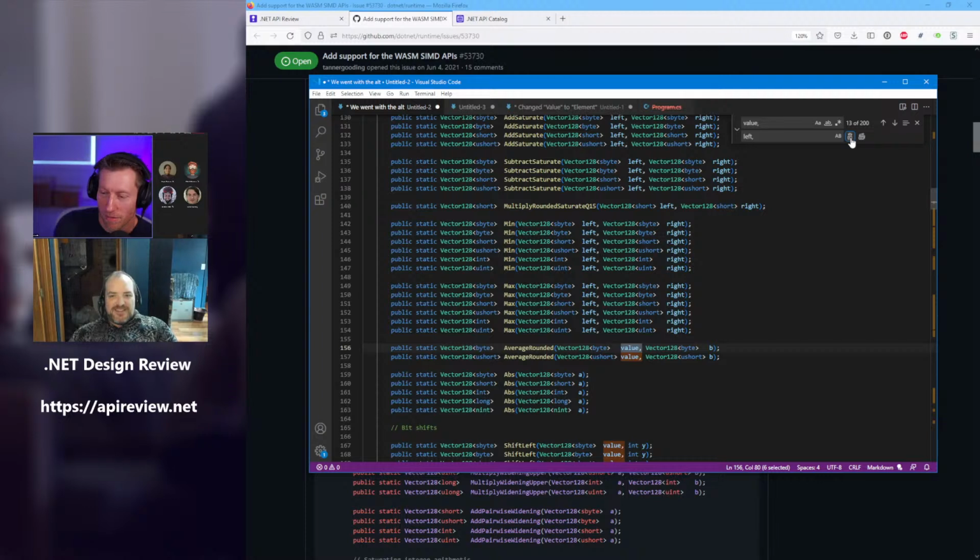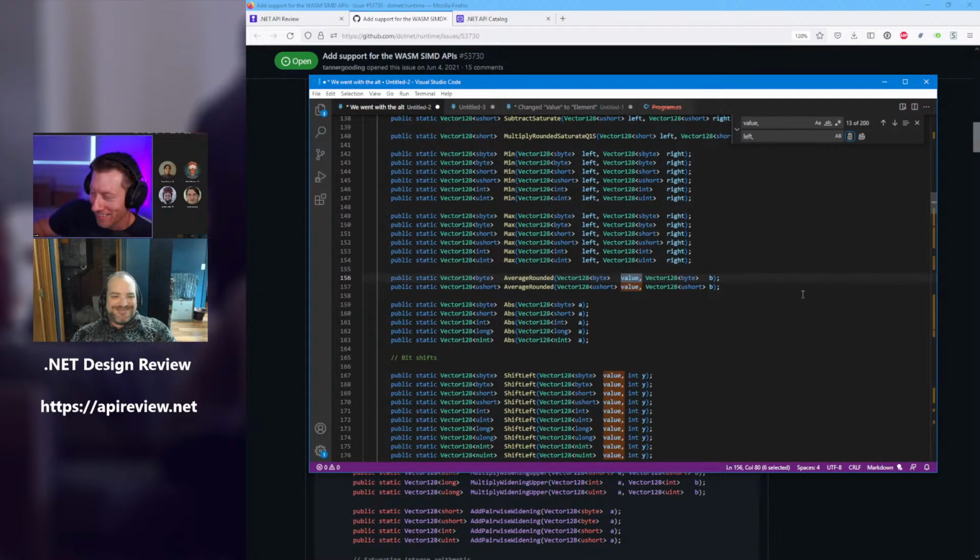This is why we're happy that you're not designing languages. Yeah, so average rounded would be left and right again. It computes the average of the numbers, rounding it rather than truncating. Abs would be value, same name that we use for absolute everywhere else.